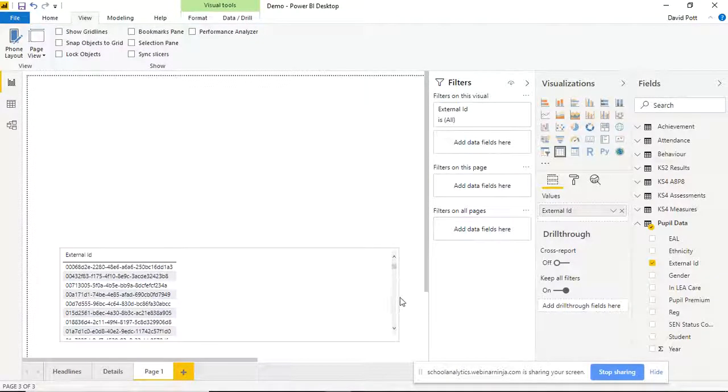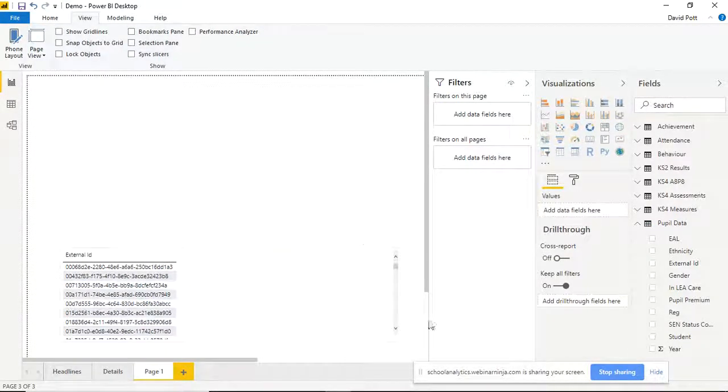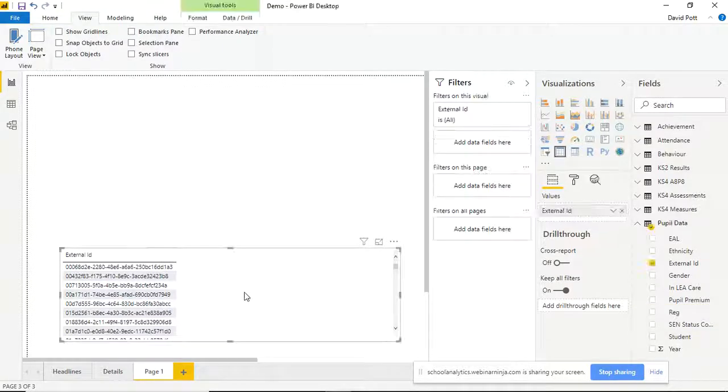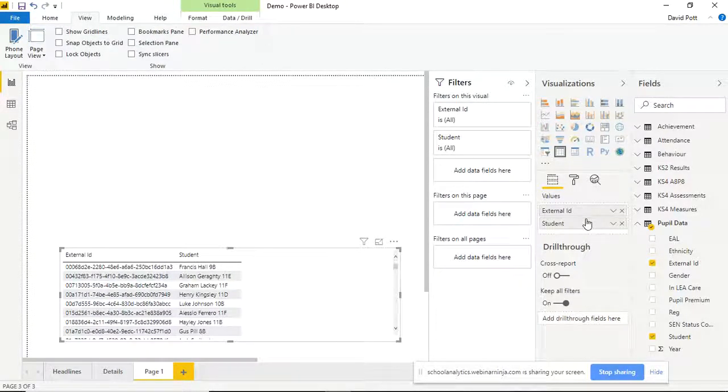There we go, we get external ID. So this represents a pupil. In fact, we can see what pupil this actually represents if, alongside external ID, I select the visual again and put the student name in there. It just says student there, but you'll see that's actually the student name. There we go. So you can start to see what this is doing.